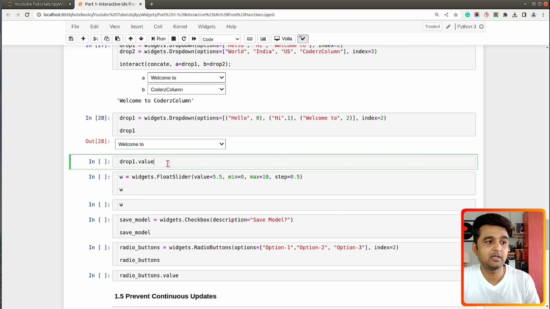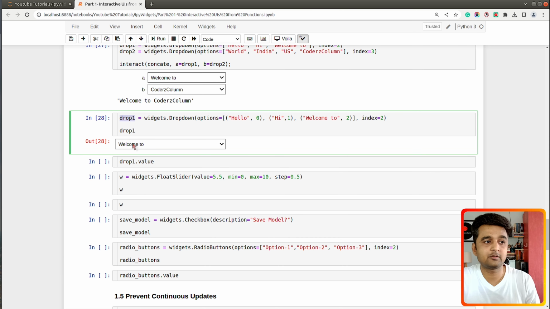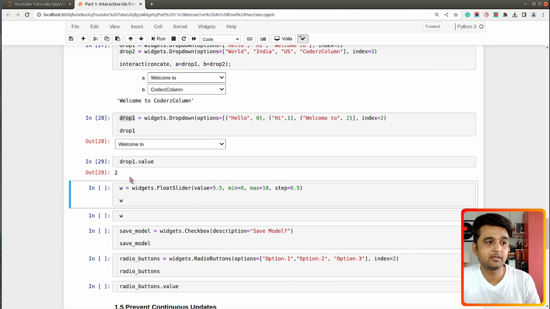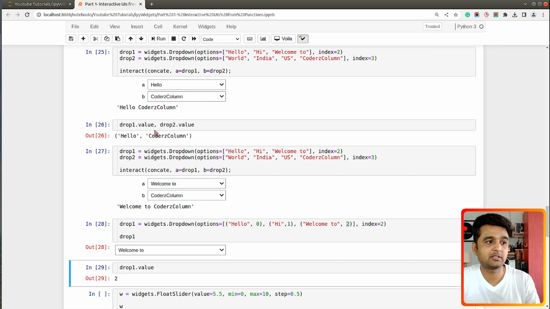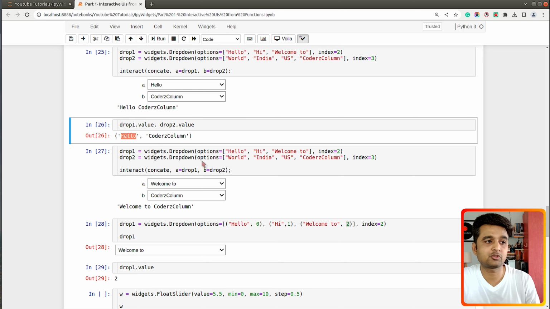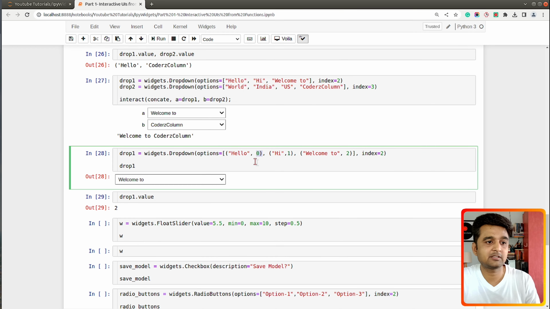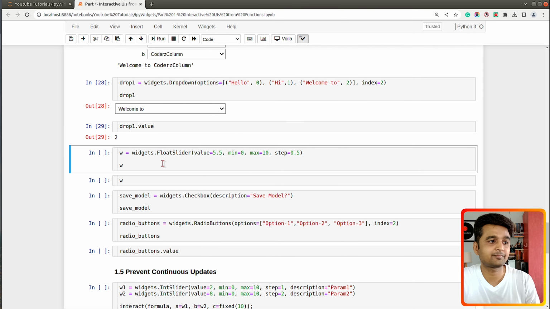Let me execute this. Now if I check the drop one value of this drop one, it will be 2. So welcome to has a value of 2. Whereas in previous cases, as you can see, when we do drop one dot value, it returns the actual string. Whereas in this case, it returned this index.